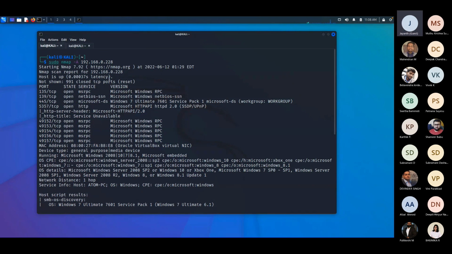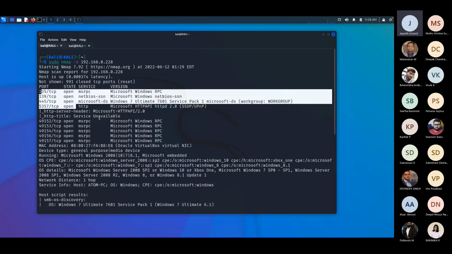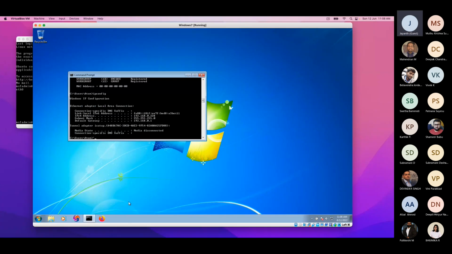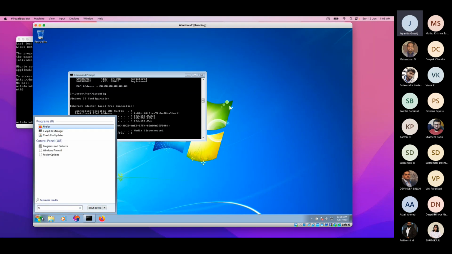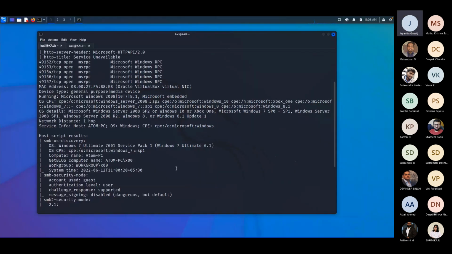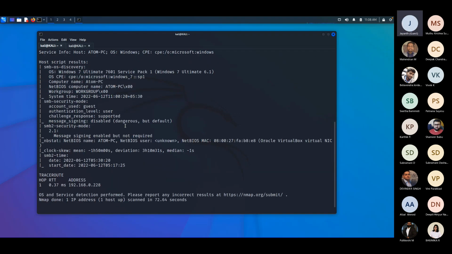So as part of the all ports aggressive scan that we did, even though the firewall is open, you can see these are the ports that are open. And I think the firewall is turned off. That is the reason why I'm seeing much more detailed information. Let's check. Oh, okay. We'll turn this on later. For now, you can see it completely provided the details like Windows 7 Ultimate, Service Pack 1. So you have the computer name and it is not part of the domain. It is just a workstation. And you can also see that the messaging service is disabled. SMB2 security mode is also there.